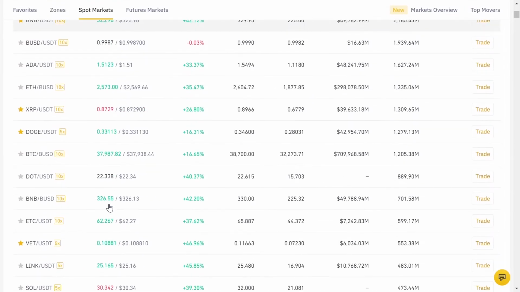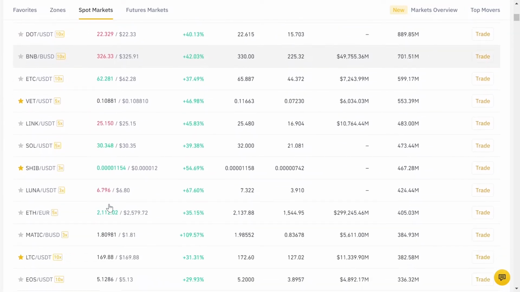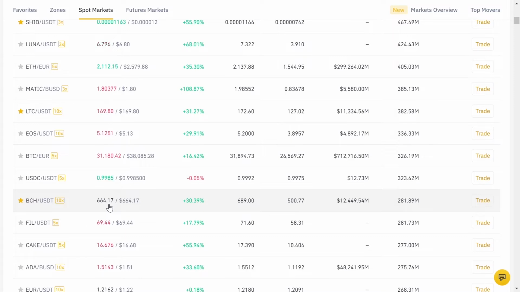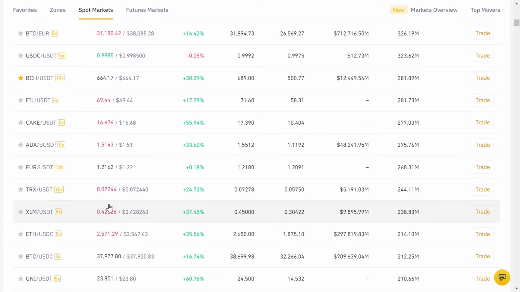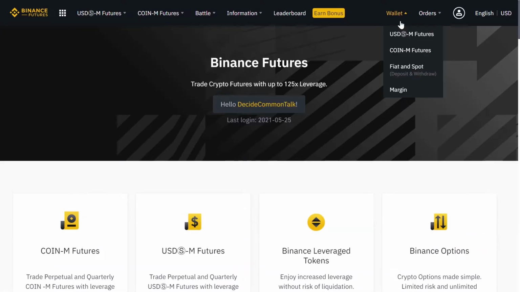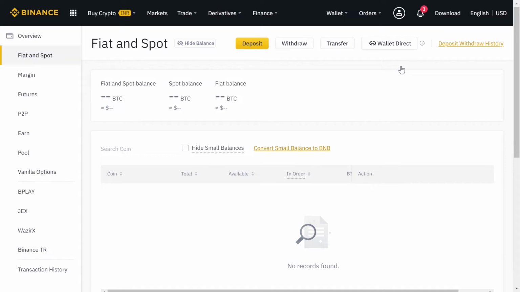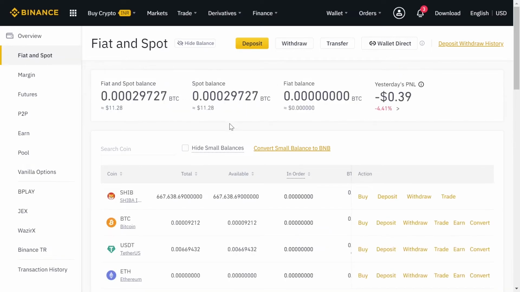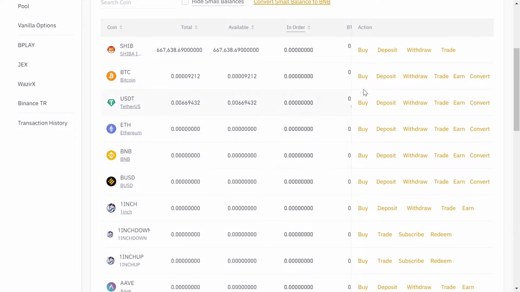To get started with the long order, you need to buy the desired coin first and have them in your wallet. Once you've bought the coin that you desire, you can then swap it to the Coin M future. For this, head on the wallet option on the top of your screen and select Fiat and Spot. You'll then see a screen that will show you all the balances you have for you to deposit. Click on Deposit against the coin that you want to deposit.